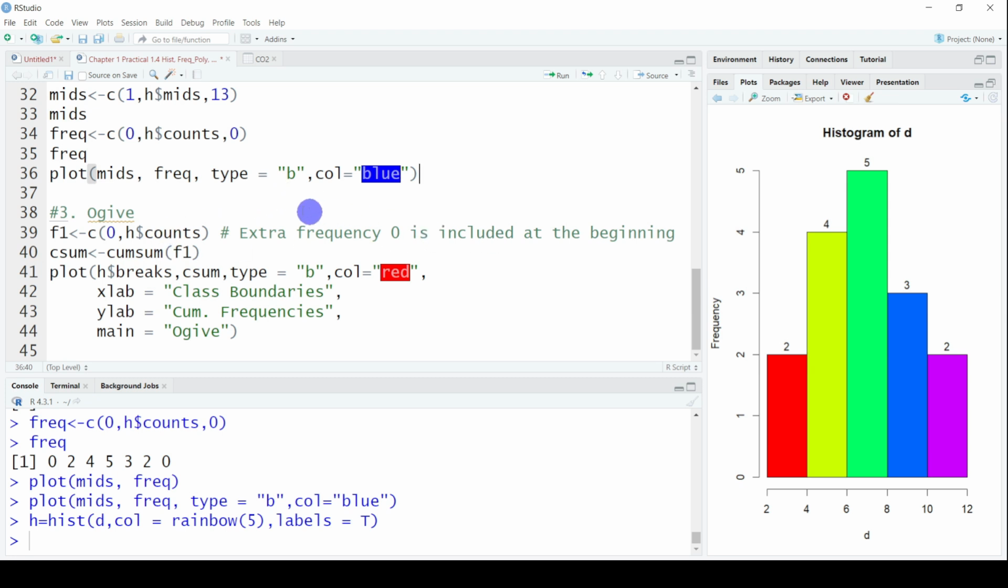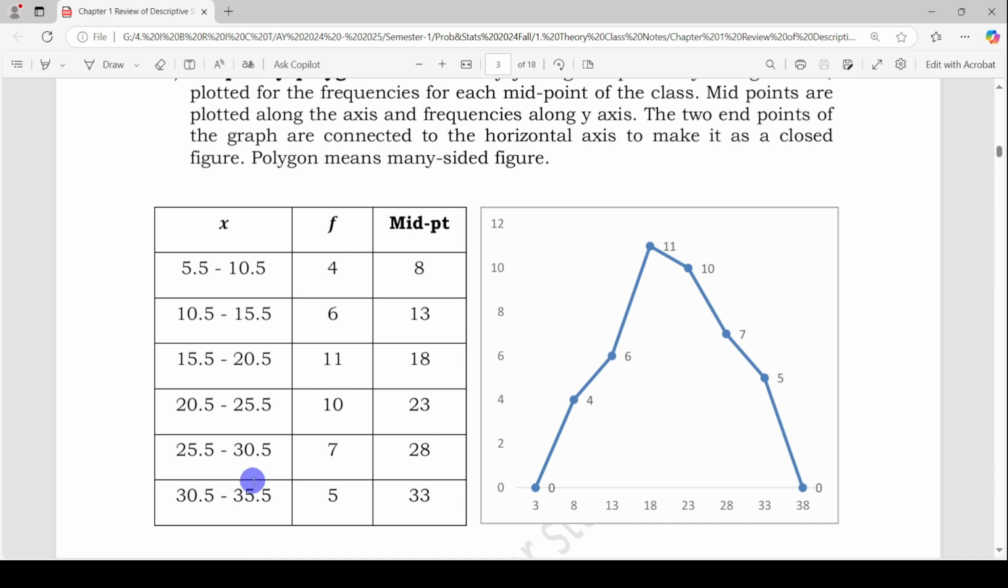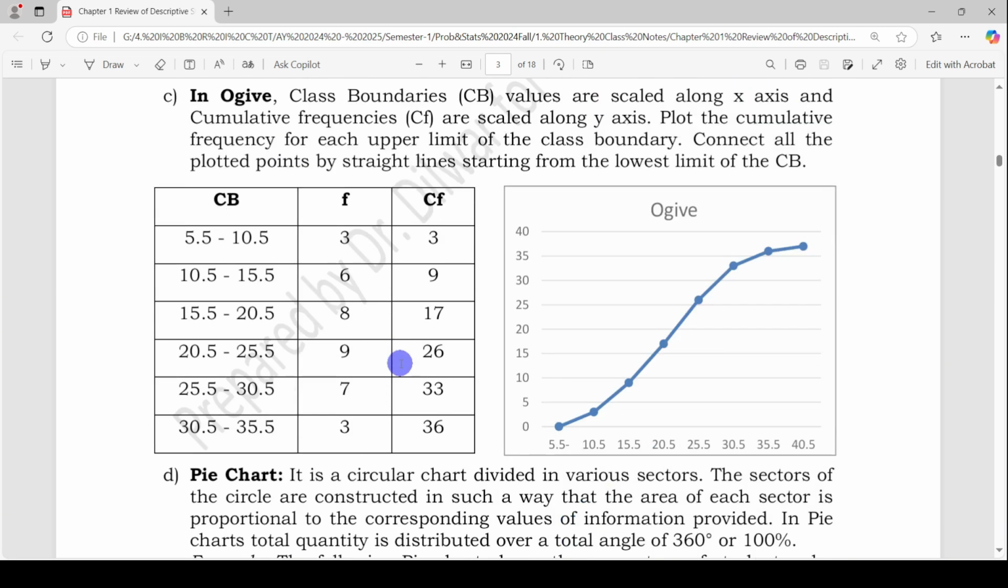Now I will go for Ogive. Now Ogive is a graph. If I show you in theory, Ogive is a graph between class boundaries, which is ready with me, and cumulative frequency, with class boundary along the x-axis and cumulative frequency along the y-axis. So cumulative frequency right now is not ready, I have to make it ready.